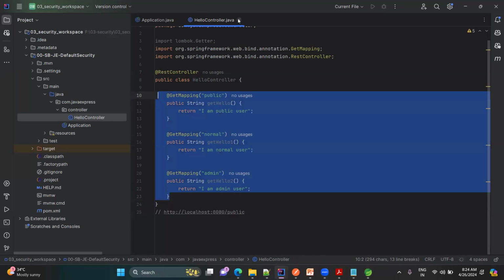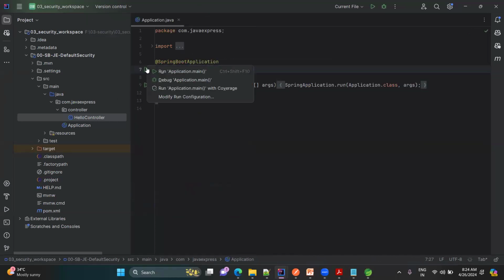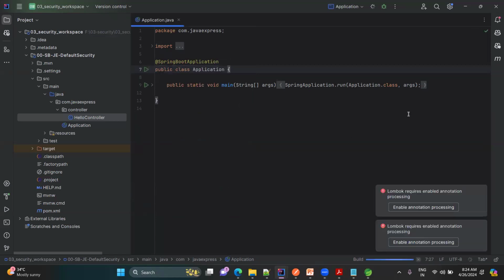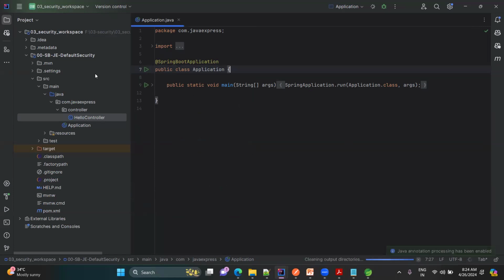So you get all the methods here. Now HelloController is done. Now I just want to run my Spring Boot application here. It will ask you to enable Lombok. As of now in our project, Lombok is not being used. Slowly we will use it later on. Let me run this application.